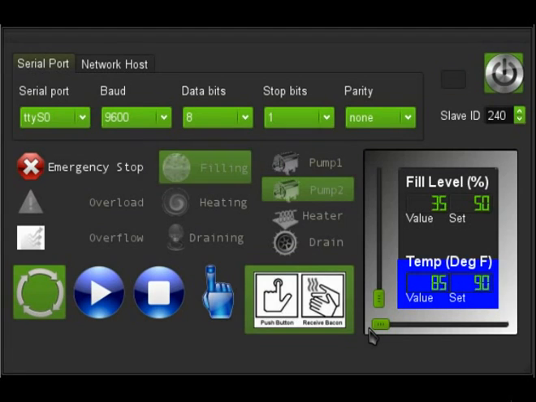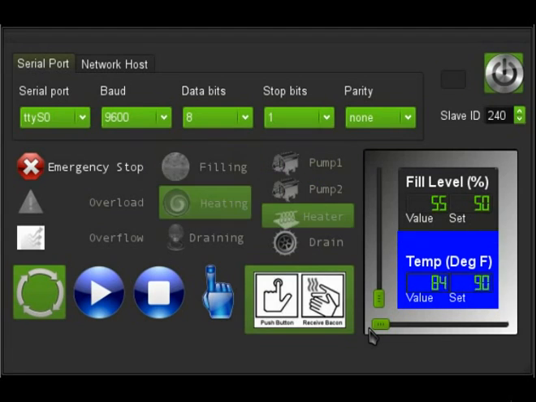And you can see now it's filling, and like I said, that float sensor is not too accurate. It went over by 6% there, but we're sitting at 56 for a value, and the set point is 50. And the temperature right now is at 85 degrees, counting up to 90. As soon as it hits 90 degrees, we're going to drain again.